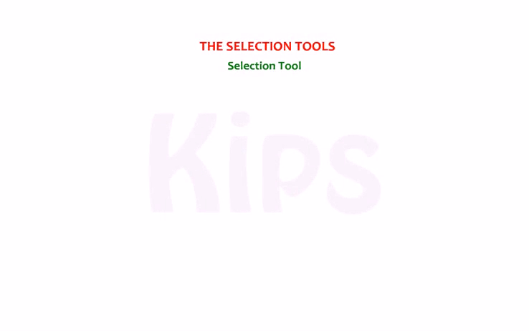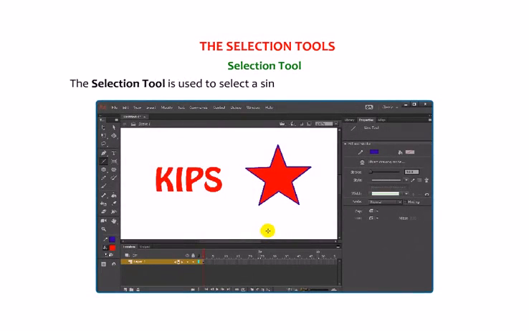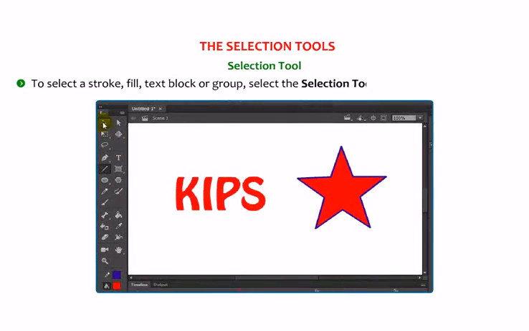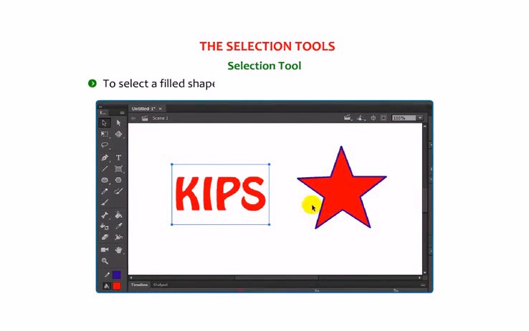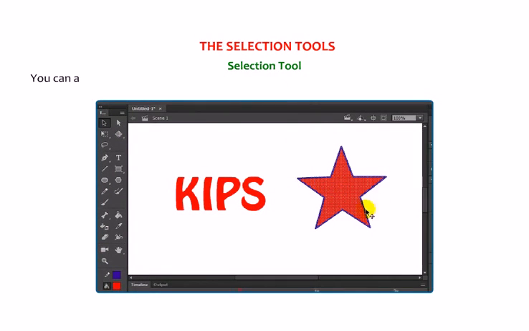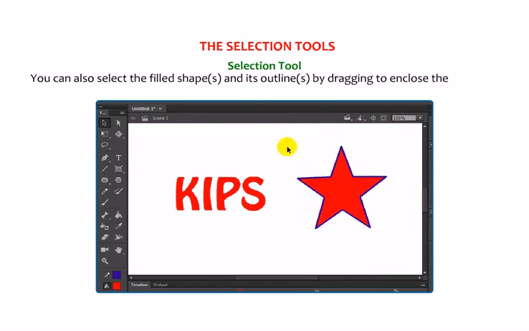Selection tool. The selection tool is used to select a single or multiple objects on the stage. There are different ways to select different portions of an object. To select a stroke, fill, text block or group, select the Selection tool and click on the object. To select a fill shape and its stroked outline, double-click the fill. You can also select the fill's shape and its outline by dragging to enclose the object within a rectangular selection marquee.